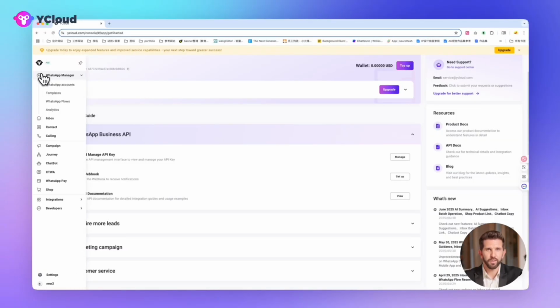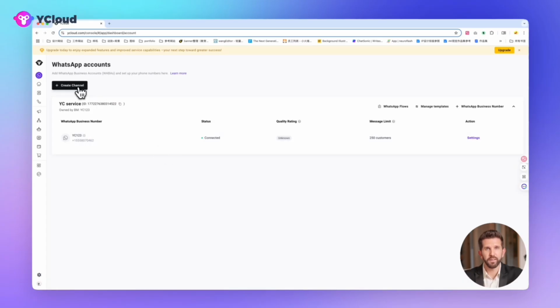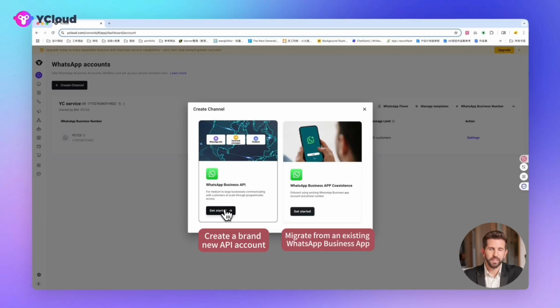First, log into the Y Cloud dashboard. Go to the WhatsApp accounts page and click Create. You'll see two options here, one to create a brand new API account and another to migrate from an existing WhatsApp business app. In this case, we'll go with creating a new account from scratch. If you're interested in the migration option, stay tuned. We'll cover that in detail in an upcoming video.